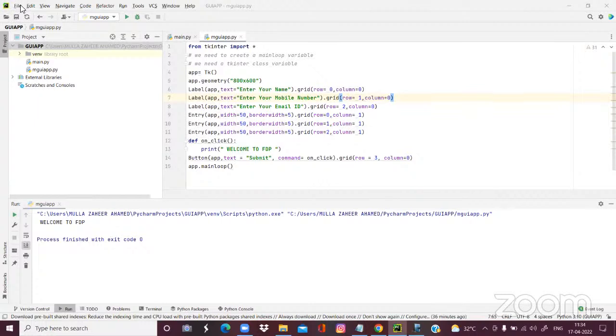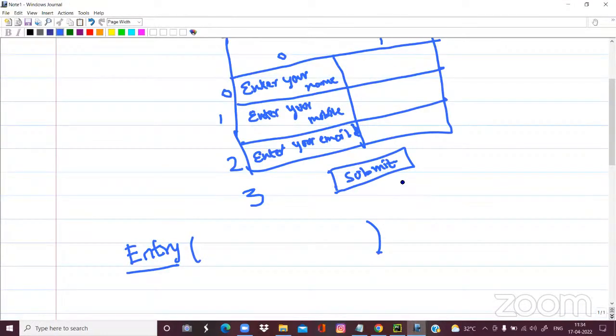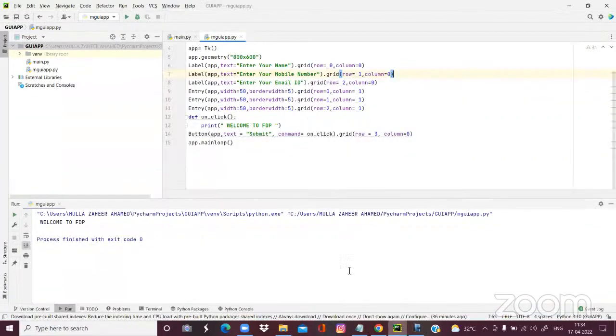How can we place the submit button in the grid? You can simply write dot grid, madam. So button dot grid, row is equal to, so where do you want this? Sir, actually we need to place it in the center of the grid. Below we have placed in column 1. If you want to place it in between column 1 and column 0, that's what you're asking. Yes, I understood.